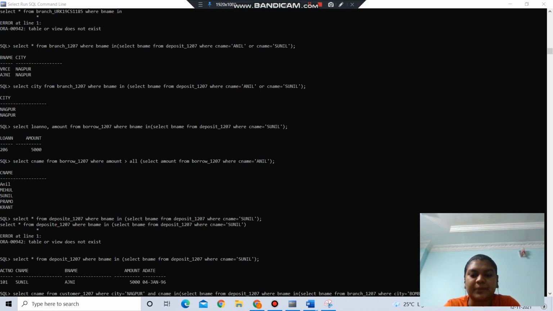Here you'll see it is asking to give the names of the borrowers having a loan amount greater than the loan amount of Anil. Here I have given a command: select CNAME from borrow_1207 where amount is greater than all (select amount from borrow_1207 where CNAME equal to Anil). Then it has printed the CNAME. Now we'll move to the ninth question.